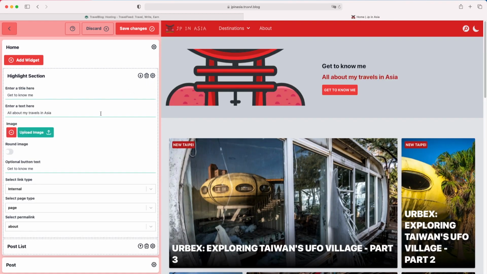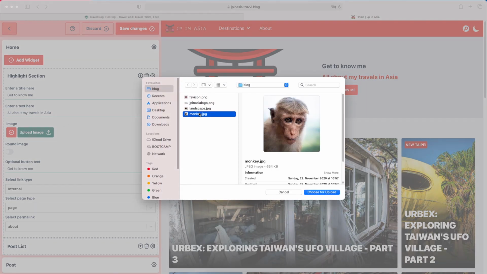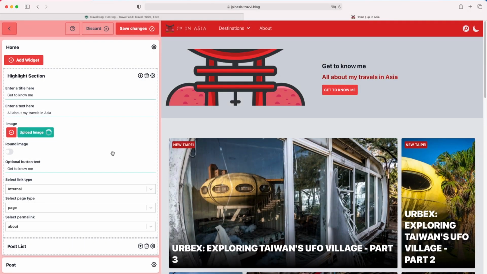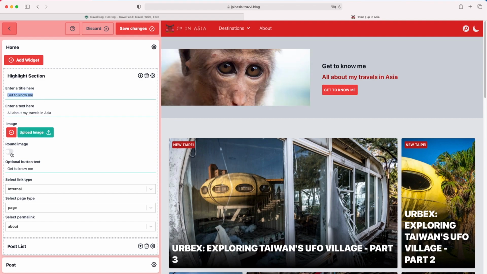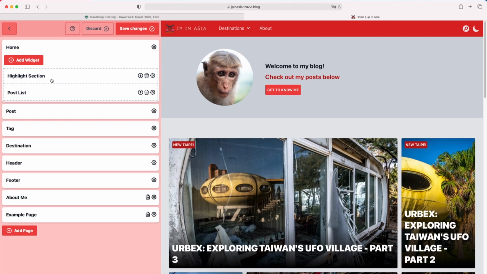Going to the settings, and I want to upload my own image, and instead of a profile photo, I thought this monkey photo here would be fun. So I'm uploading this one. And still, yeah, here we go. I'm going to make this a round image, looks friendlier. I'm going to call this welcome to my blog. Check out my posts below. And that's my highlight section.